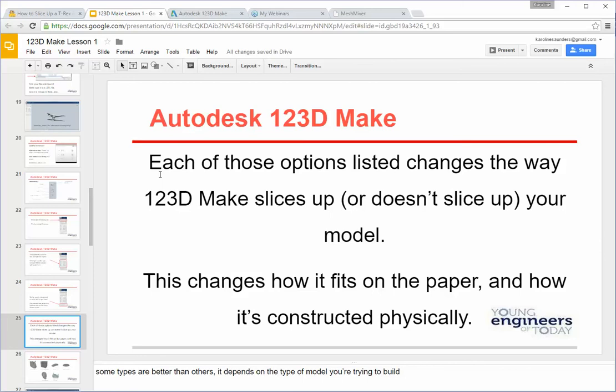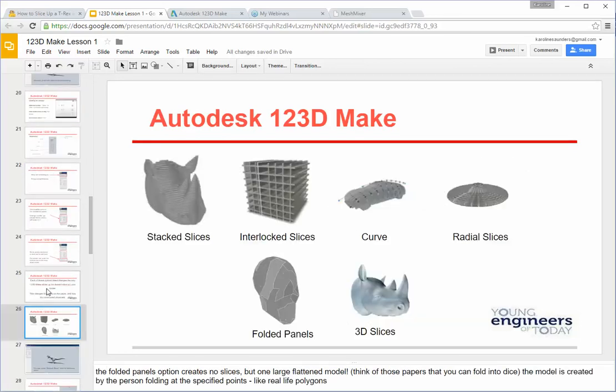So what all these options do is change the way the software slices up your model, or doesn't slice up your model for that matter. It changes how it will fit on your pieces of paper, and it'll also change how it's constructed physically. Some types work better than others, it just depends on which model you're building. And you can sort of see that when you're messing around with these options here.